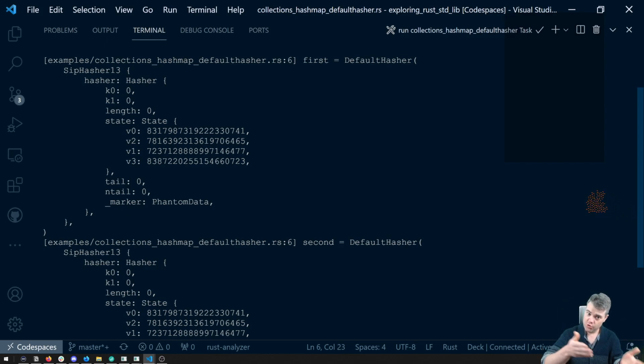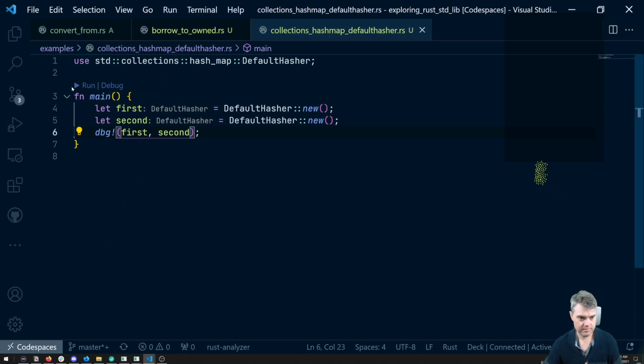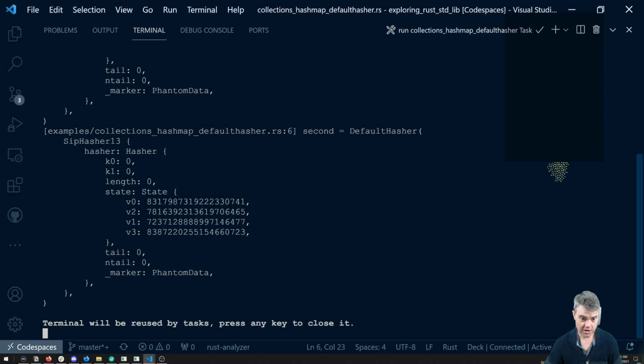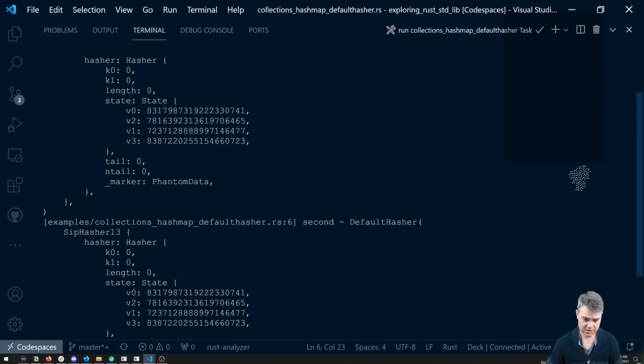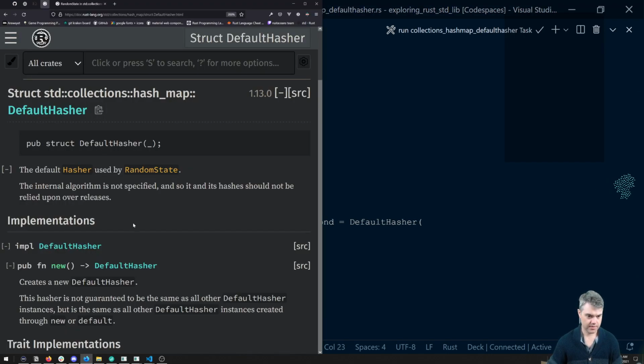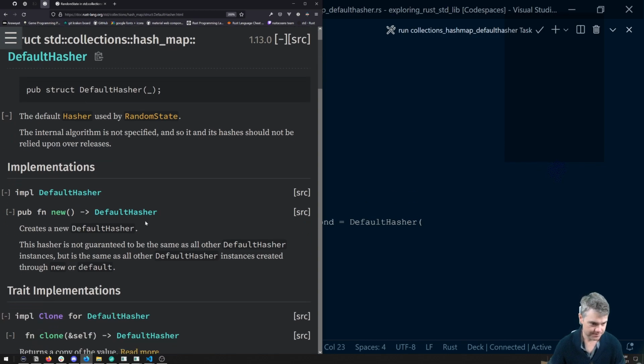But if I quit and run this again, these should be different, I think. No, those are exactly the same numbers. But the algorithm is not specified, so therefore it could change. Even if they are the same numbers right now, they're not guaranteed to be in the future. So don't worry about it.